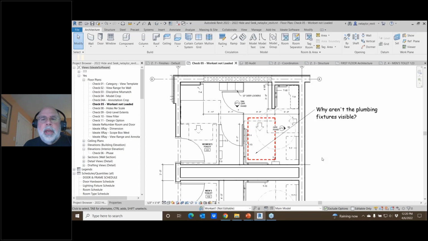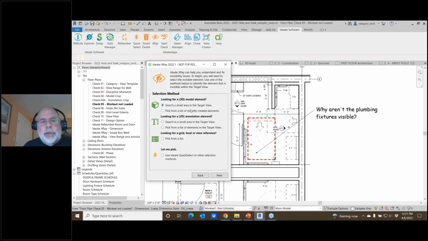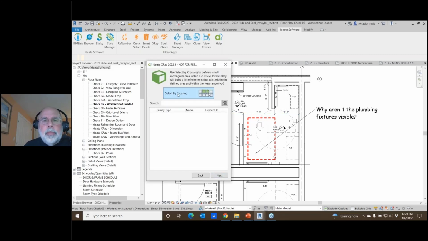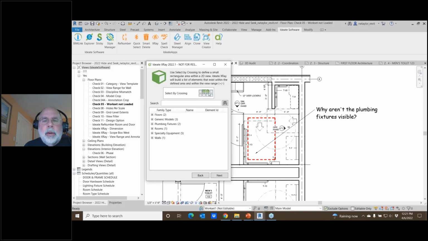Maybe based on the work set, based on the design option, based on the phase, and the list goes on and on. So this is where Ideate X-Ray will help you. You can come over here to Ideate X-Ray. You can search for a small area in the target view, and you can say, well, you know what? I'm really trying to look for a toilet there. It's going to show me all things that are both visible and invisible in that selection area.